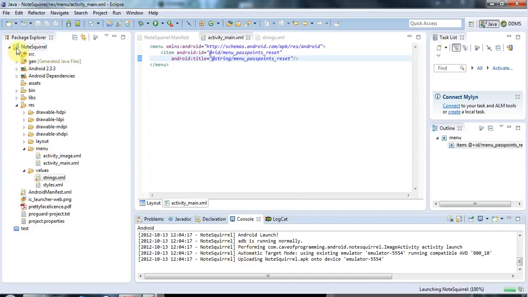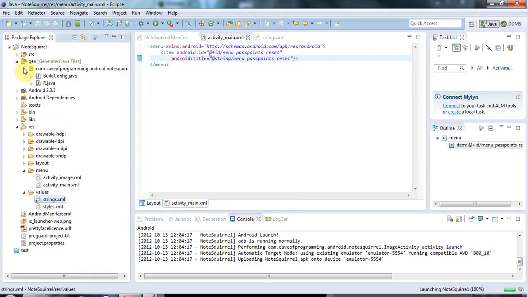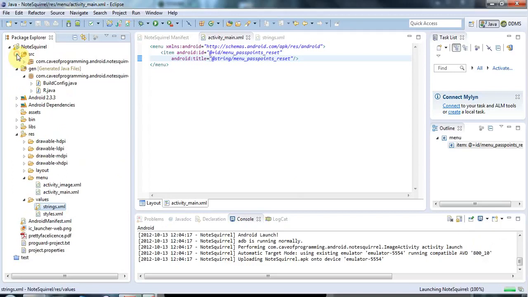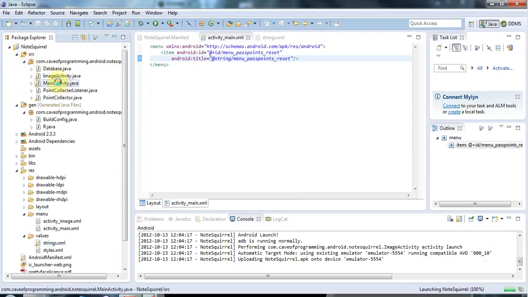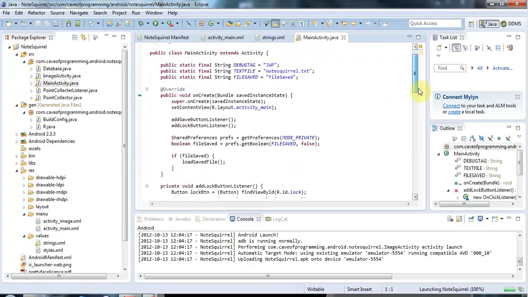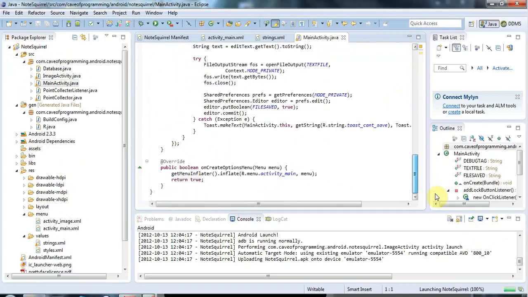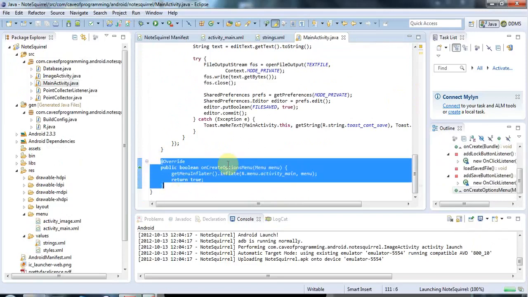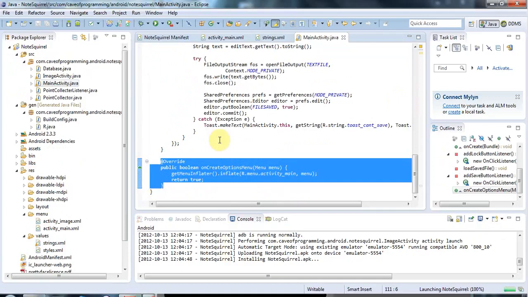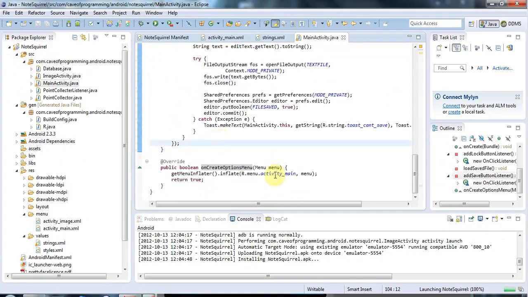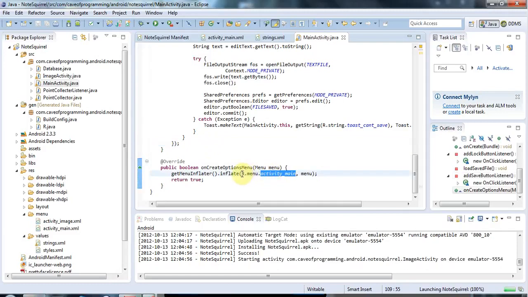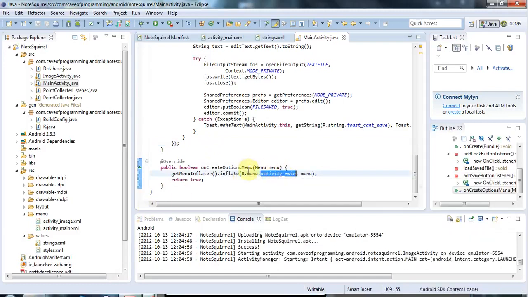So if I go to my activity, I'll go to source, my package, and my main activity here. Your activities by default have this onCreateOptionsMenu method, which overrides the same method in the parent. And what this does is, you'll notice it's using this R.menu.activity_main. So this is the ID from R.java, and it's the ID that corresponds to this menu activity_main XML that we were just editing.